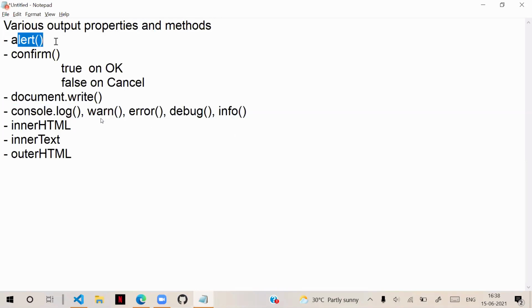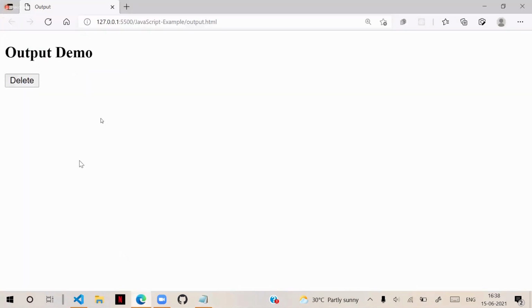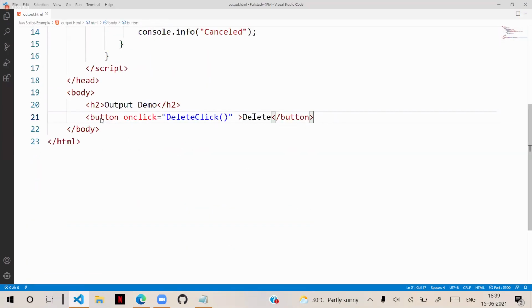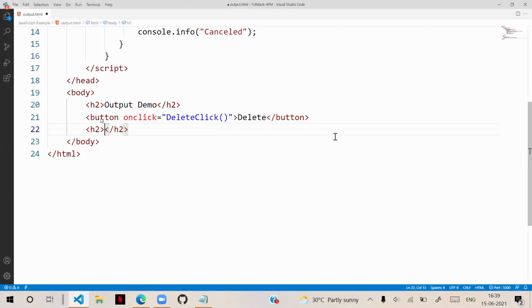So we have alert, we have confirm, and we have document write, console methods. These are all for presenting output. But if you want output inside the page, somewhere inside the page, the right side corner, left side corner, bottom, inside the page itself, suppose in this page, if you want to display a message somewhere, then just create a container which can display the message. Container means you can use a span, a div, a paragraph, or a heading, any container which can present some content inside it.